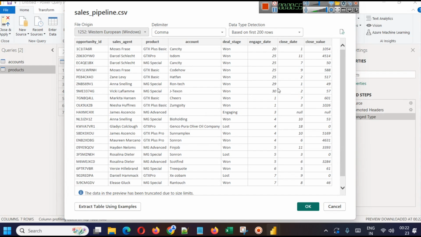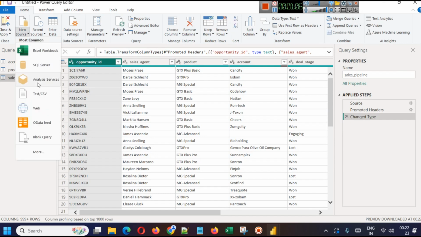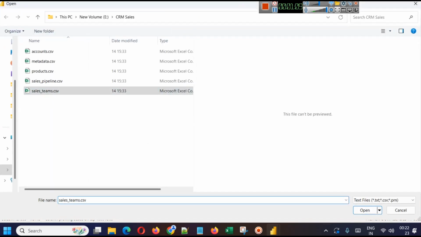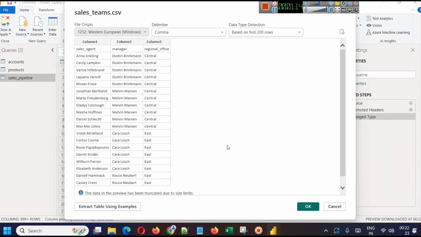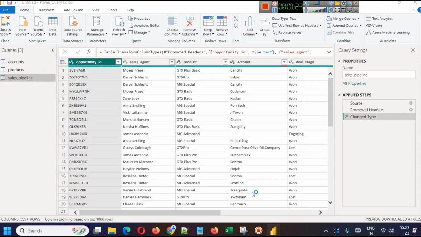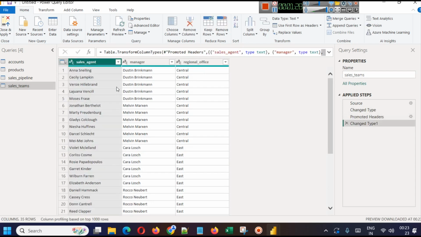So different products, different opportunities are at different stages. This is deal stage, so this is important. So that's why we have named it as pipeline. And we also have sales team, so we'll be able to see the performance of different sales teams and their regions. Now here is an interesting thing, when you are reading the data, your column 1, column 2 are not being read properly, right? So to fix that, we will click here and use first row as headers.